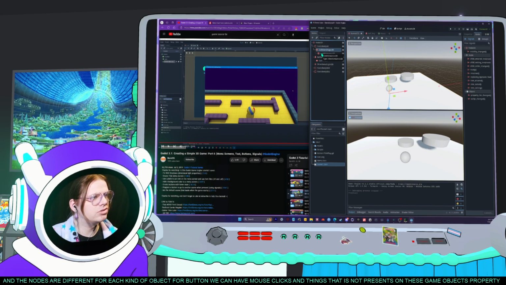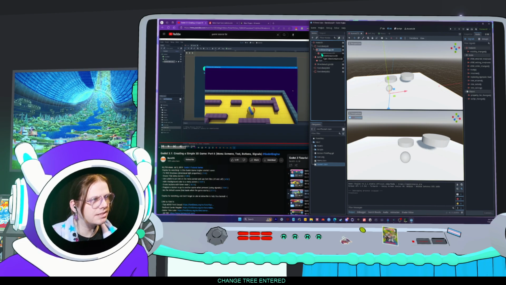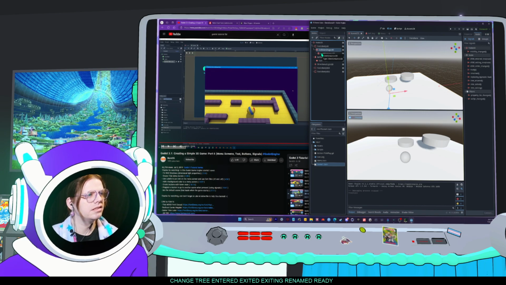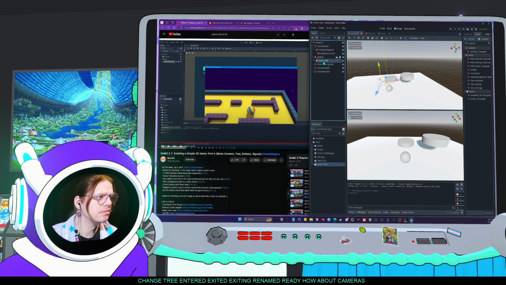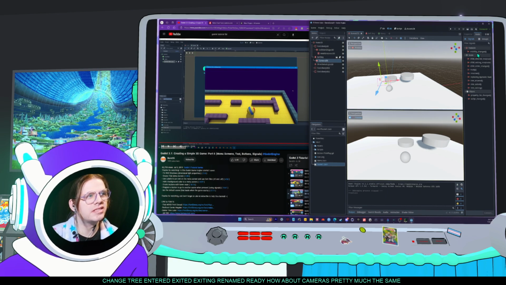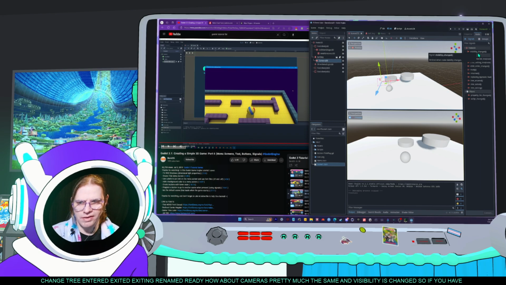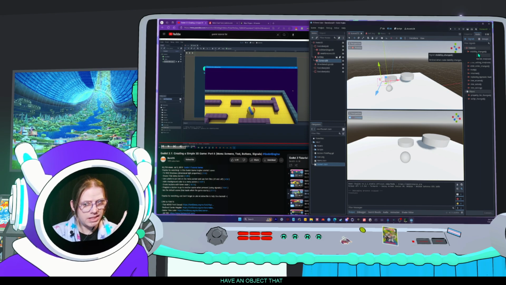Property change, tree entered, exited, exiting, renamed, ready. How about cameras? Pretty much the same. And visibility has changed. So if you have an object that becomes invisible, you can have it disappear, actually remove itself from the game. That's interesting.